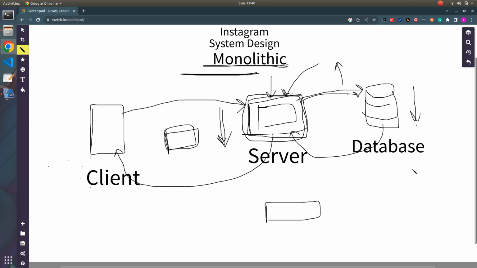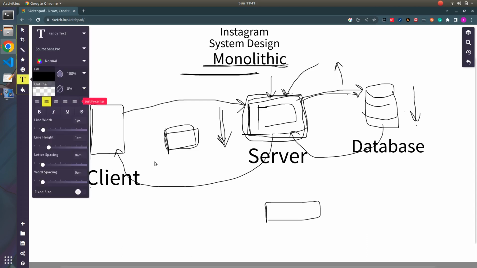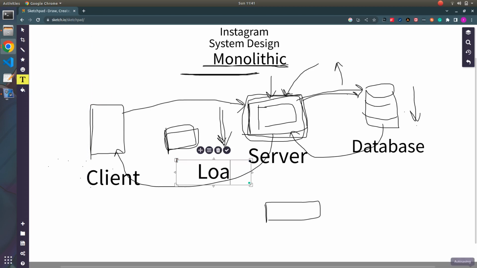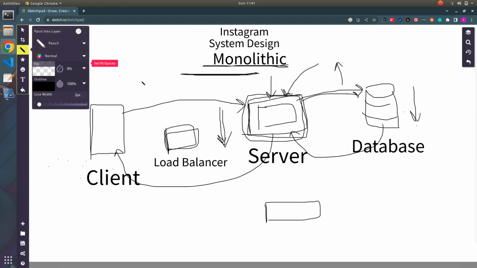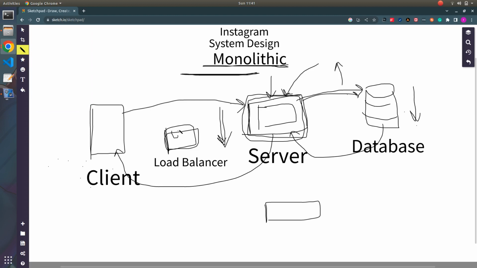Let's say I'm taking a simple example: you are facing a load issue, a lot of requests are coming in. Okay, so you can add a load balancer here. Let me label it: load balancer. And this load balancer can be of two types. If we are using UDP, it will be a layer 4 load balancer. If you are using HTTP, it will be a layer 7 load balancer.